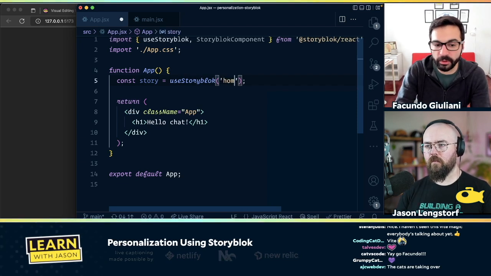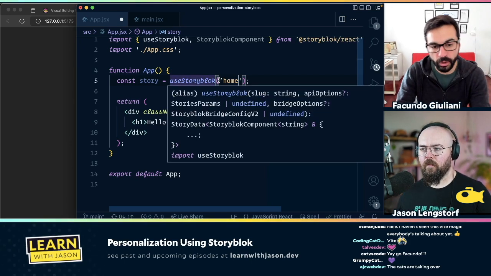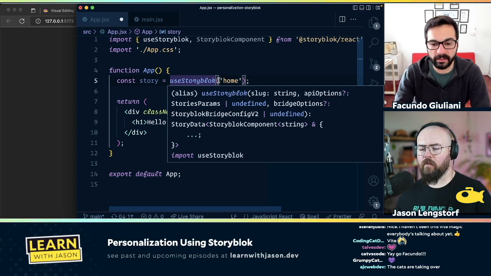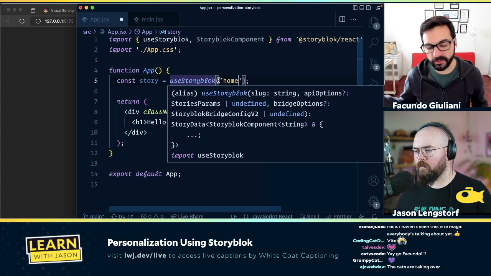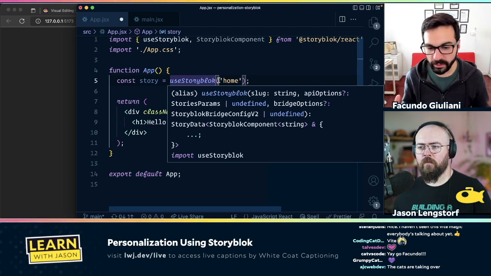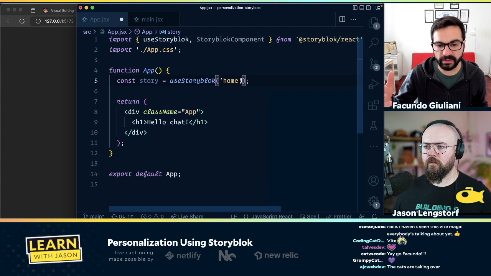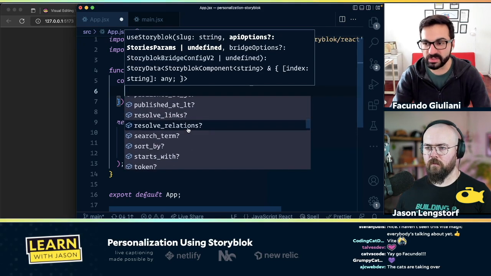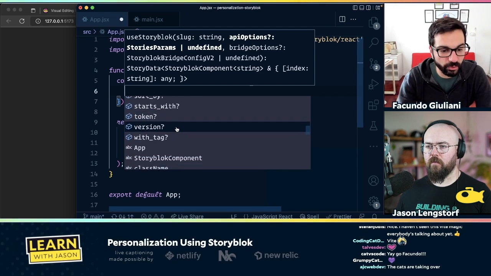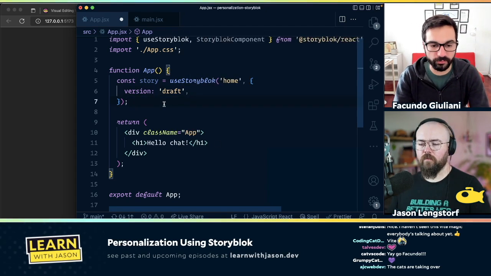So you call useStoryblok, and that function receives different parameters. The first one is the slug of the page that you want to show, which in our case is home. Then you can send API options, in case you want to load certain information, filter something, or show the draft version or the published version of your story. In Storyblok, we differentiate between the draft version and the published version: the version of the content that your end users are visiting, and the version that you are editing, which is the draft. If you send the parameter version with the string draft, you will always bring the draft version of your story.